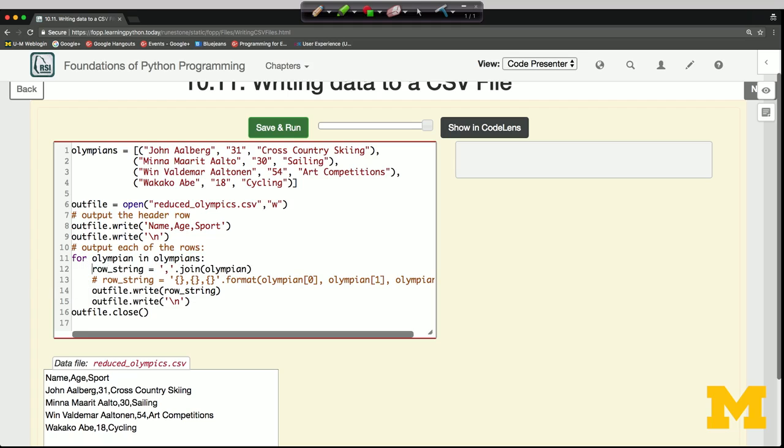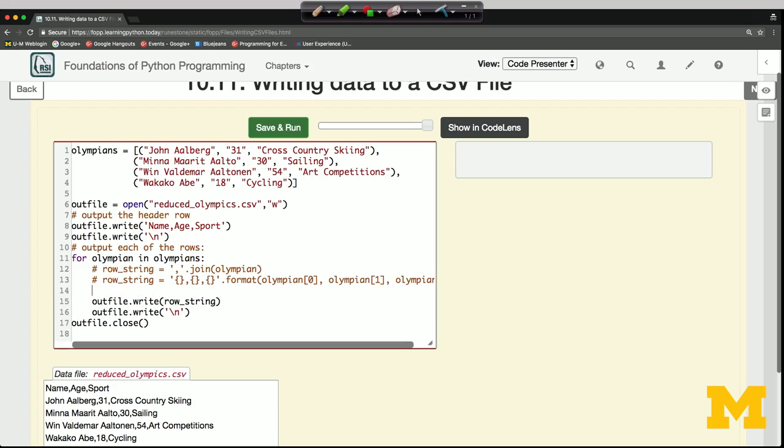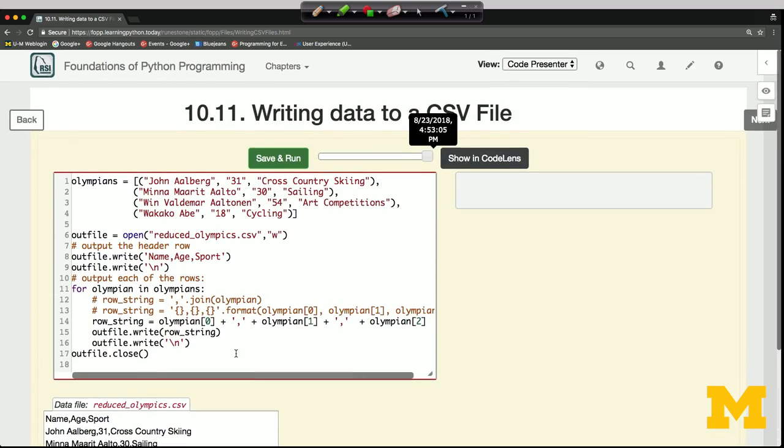I think I'm pretty unlikely to get it right the first time. But I'll have row string equals Olympian[0] plus a comma plus Olympian[1] plus another comma plus Olympian[2]. That might work. Let's see. Yeah, I got the right output again.